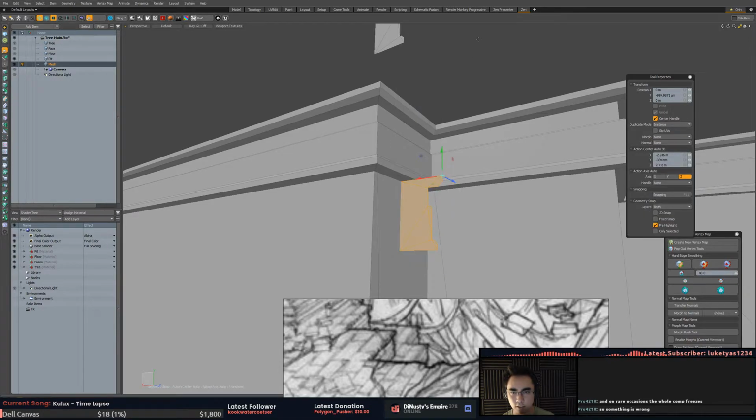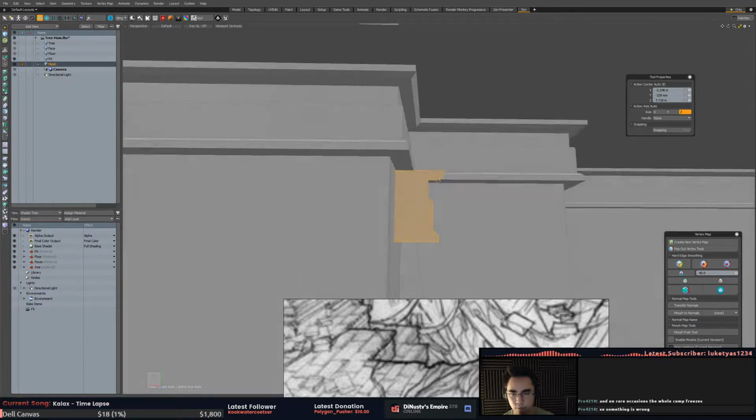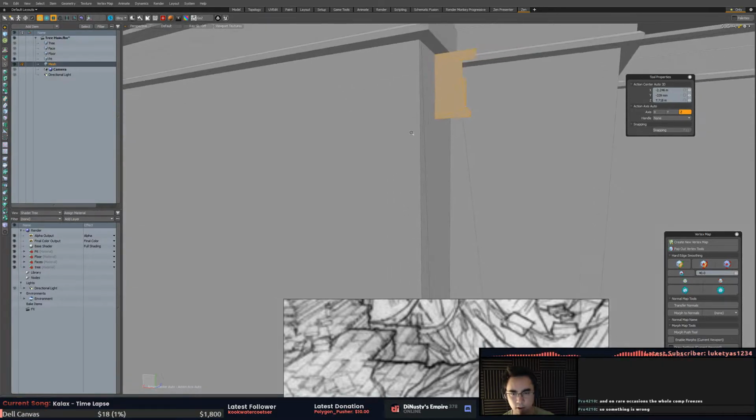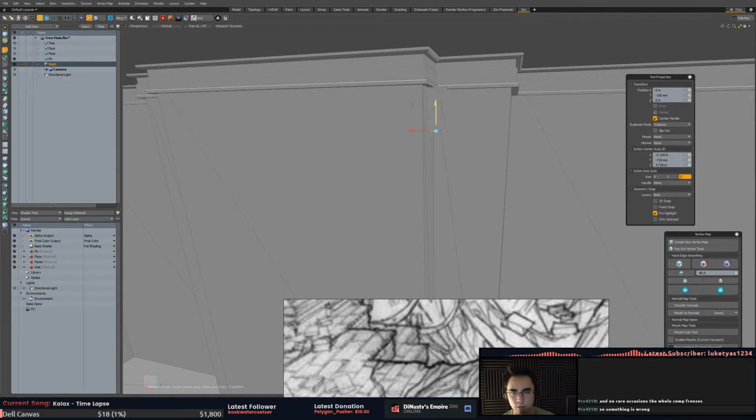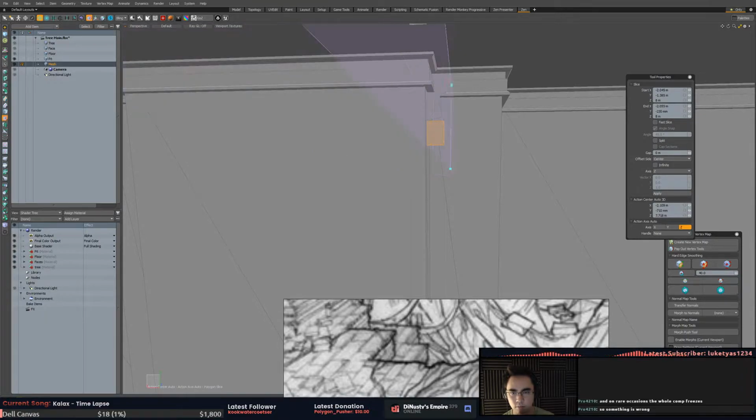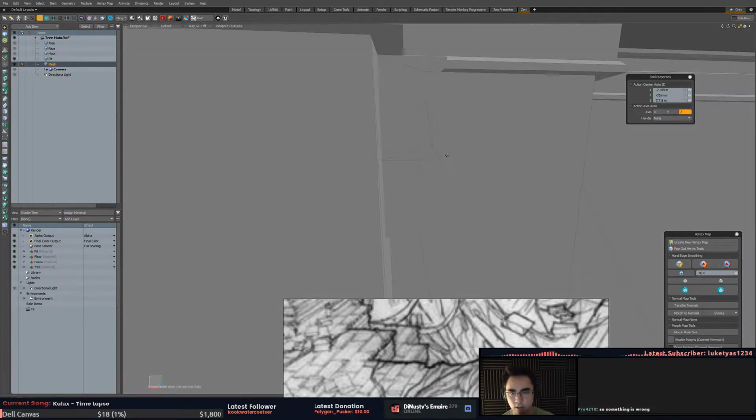You just want vertex and edge. All right. I think that's sticking out far enough. We'll also extrude this down. And then I'll just cut somewhere around maybe here, just so it's inset, you know?